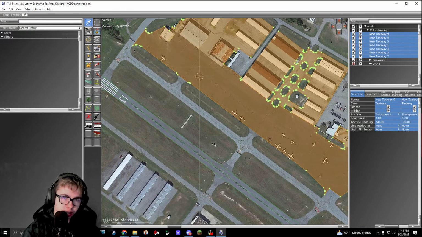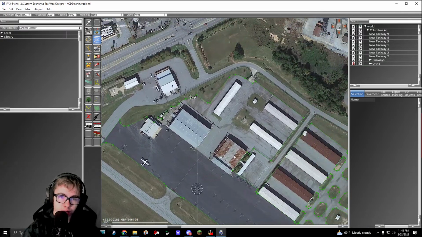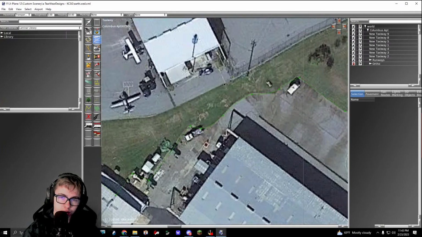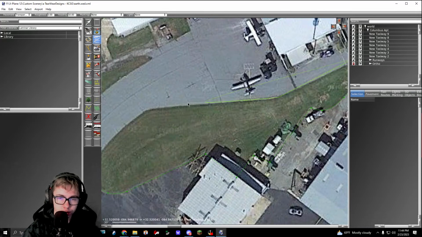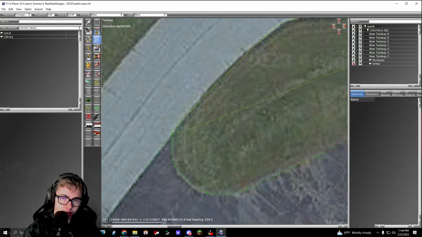Yeah, we got the ERJ coming. We got the CRJ here. You know, we got so much. So much. And plus, this is also a GA airport as well.